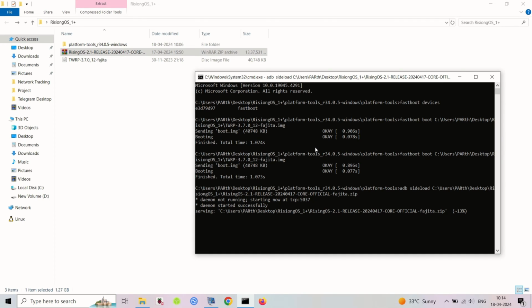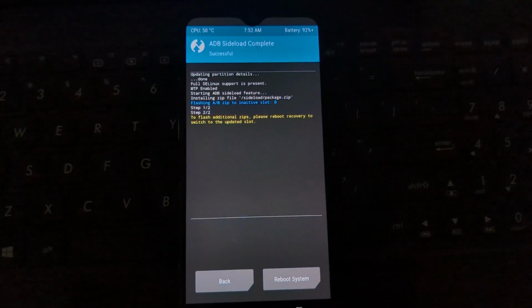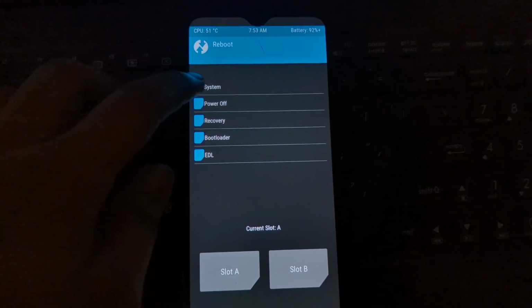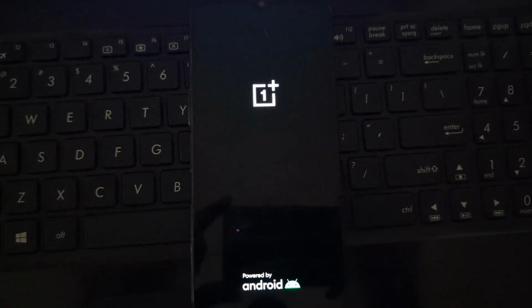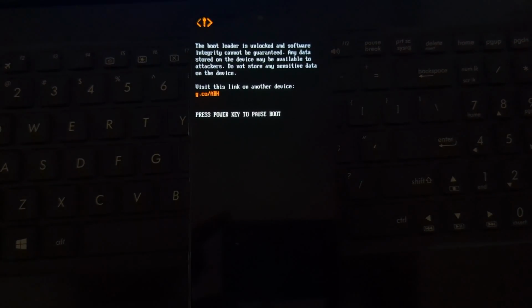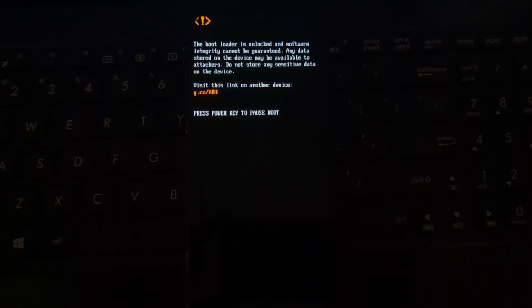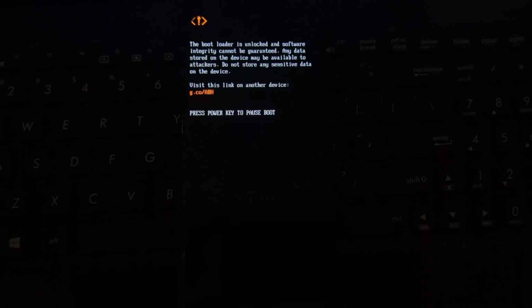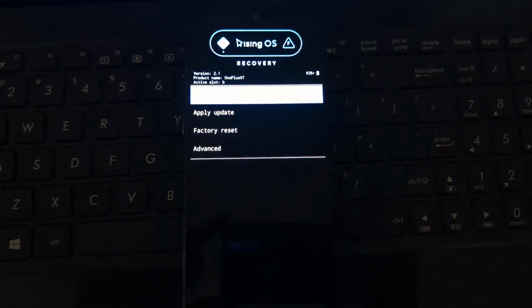Again, reboot to bootloader, again boot to recovery, and copy the ROM zip file to internal storage, or you can sideload it. In TWRP's main menu, tap on Install. Navigate to your internal storage where you placed the downloaded RisingOS ROM zip file earlier. Tap on the ROM zip file and swipe at the bottom of the screen to confirm the flashing process.